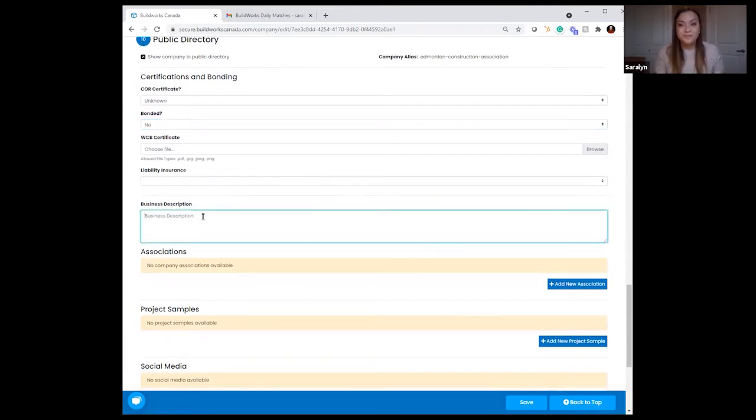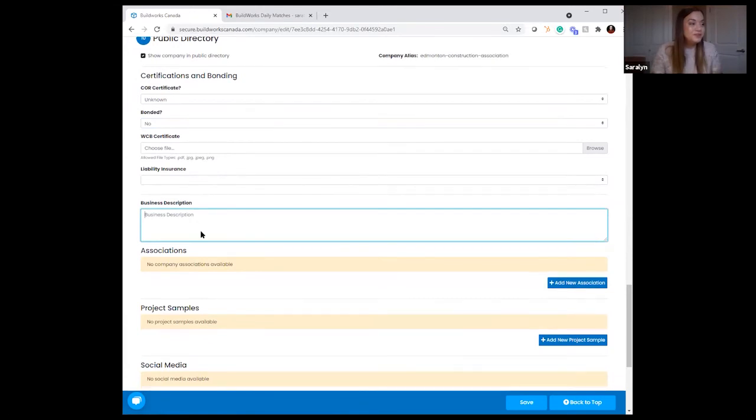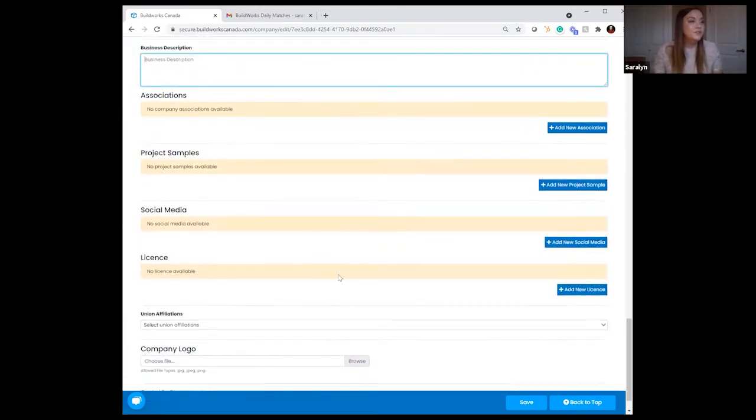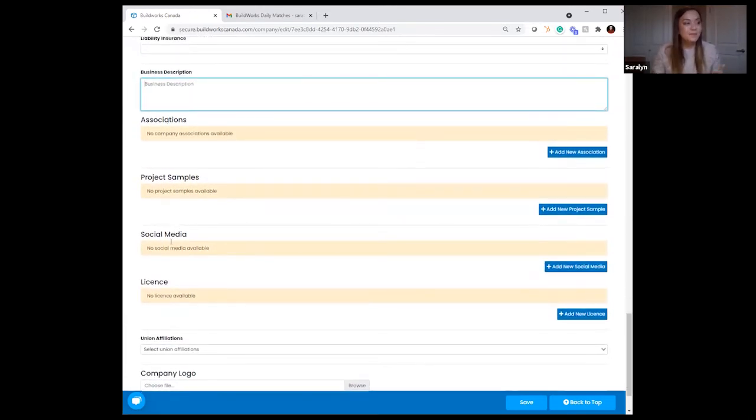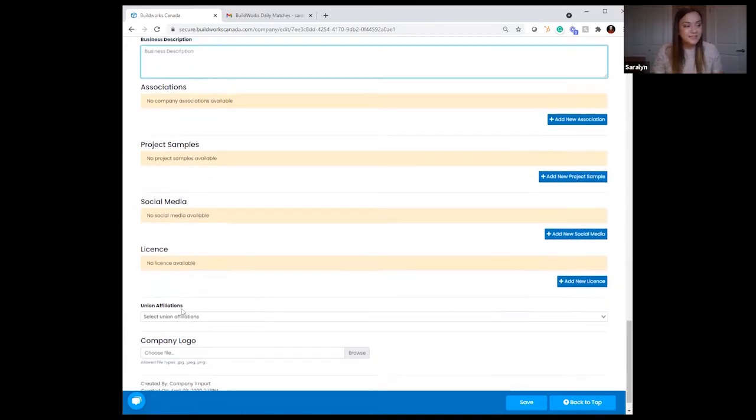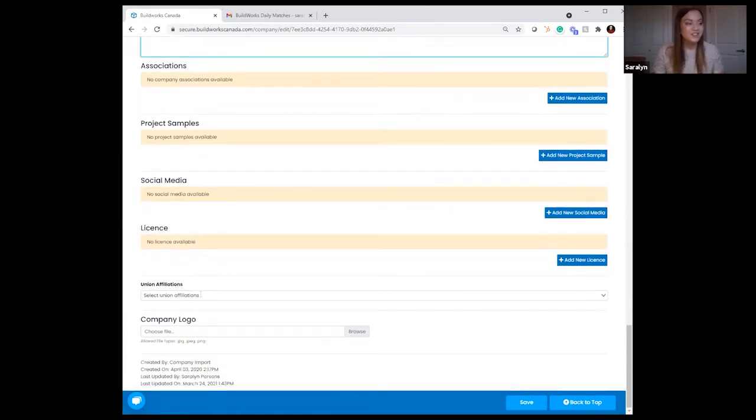Business description, again, just a quick write-up about what you do. You can also add associations, project samples, social media, and licenses, and any information on union affiliations and a company logo. So once you have updated all of this company information, what you will want to make sure that you do is click Save.